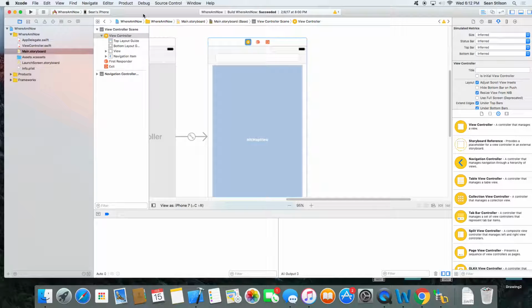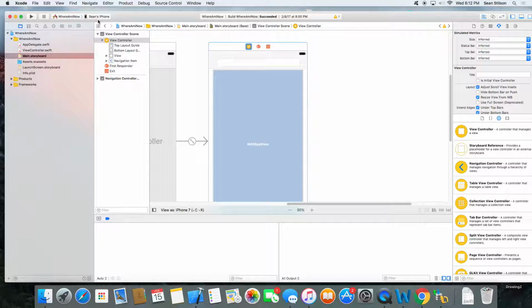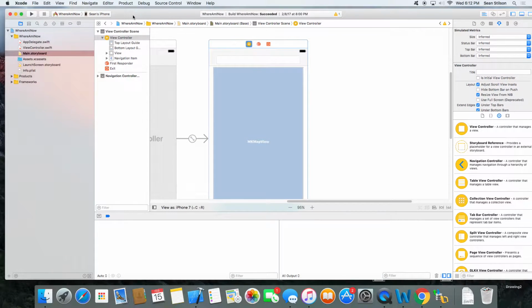All right. So anyway, first thing you should probably do is hook up the phone if you haven't already done it, and get it so that it displays as the target in your build target in your project.